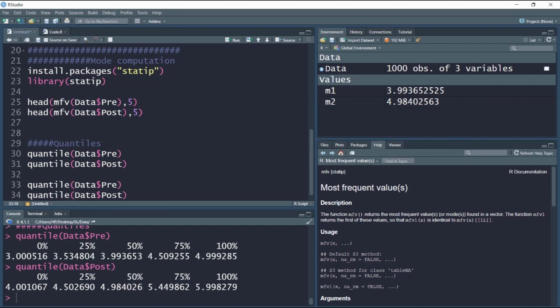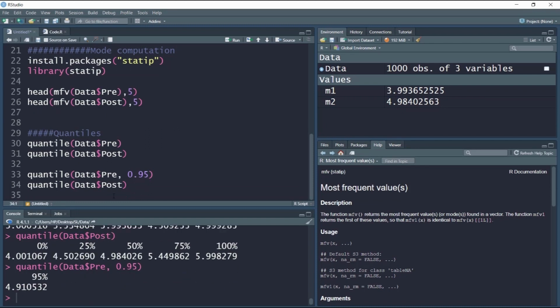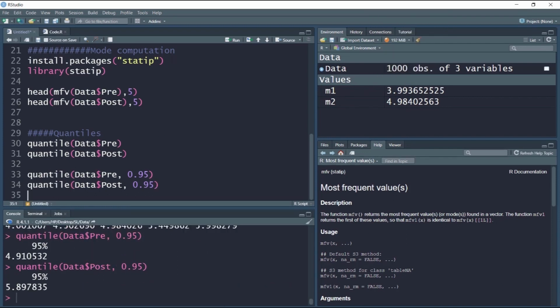Let's say you want to compute the 95 percentile for your pre-variable. Quite easily computed. You can simply type this syntax. You can specify the quantile that you want to compute and it will tell you that the 95 percentile is 4.991 for the pre-variable. Similarly, you can compute the 95 percentile for your post variable and it appears to be 5.897, which clearly indicates that there is some increase in the satisfaction.